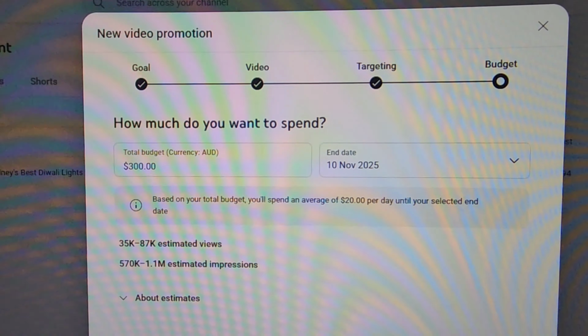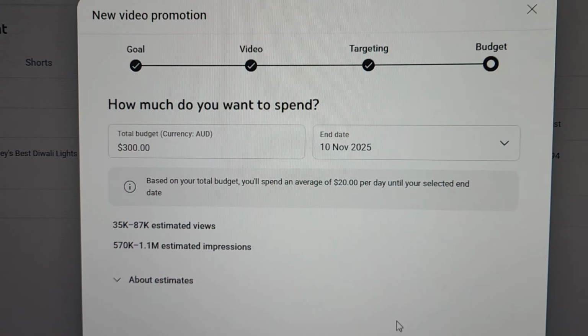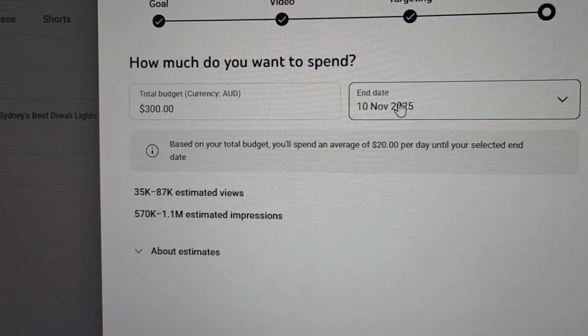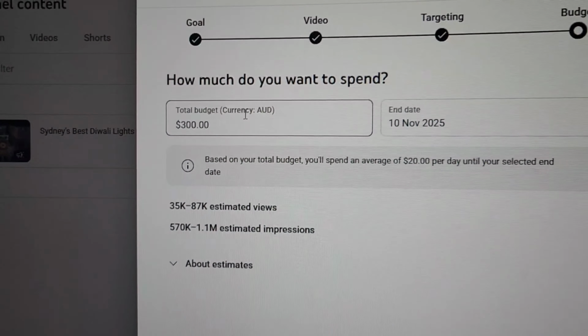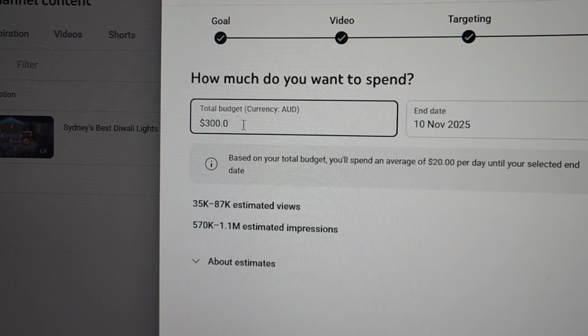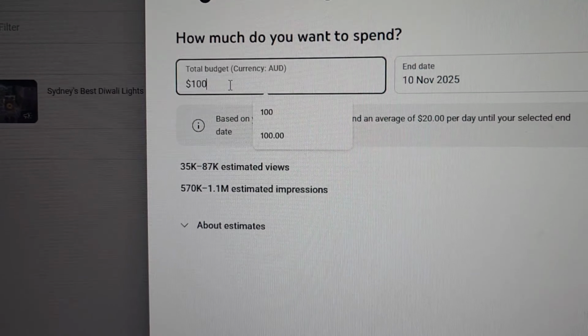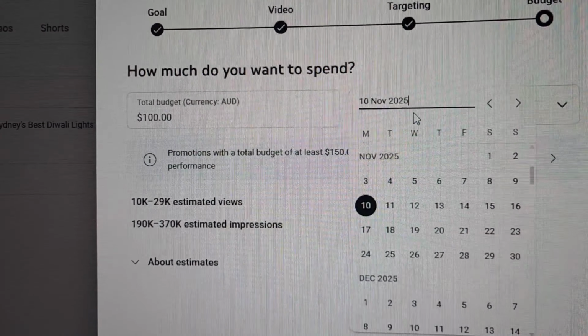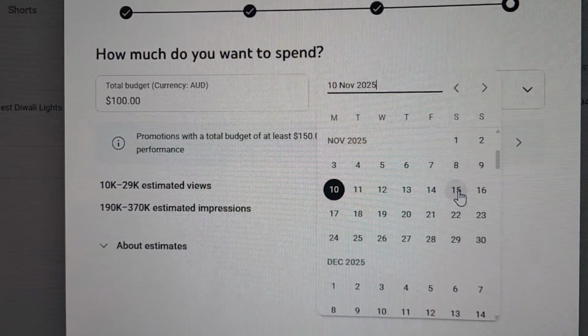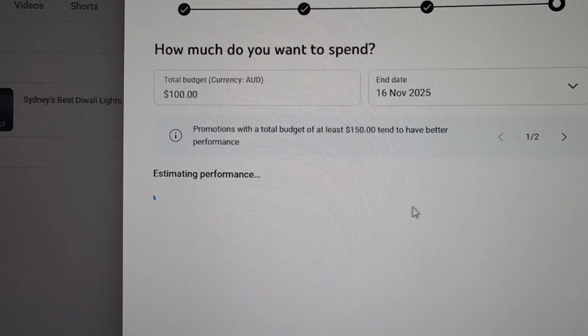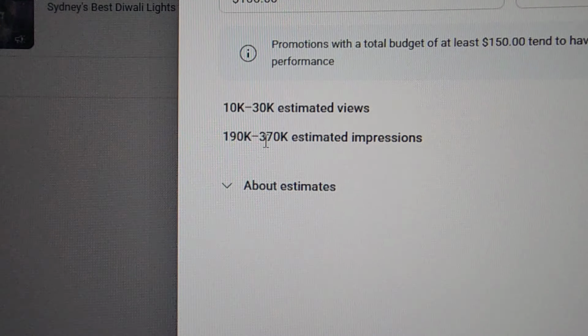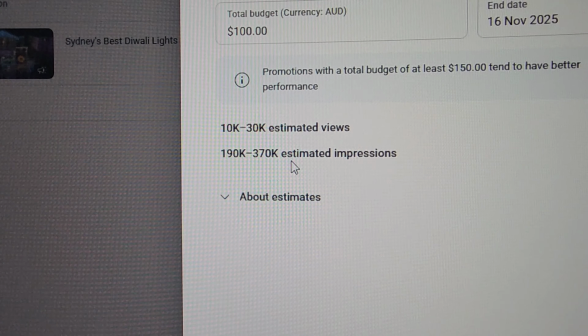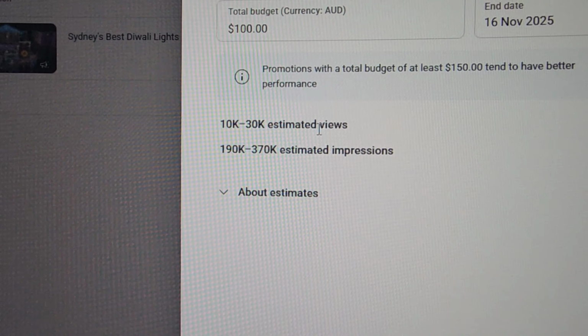Then click next, and now it is asking how much you want to spend and what the end date for this promotion will be. It is giving me 10 November, which is around 2 weeks. You can reduce the budget or increase it. I am putting $100, and keeping the end date till 16th of November. It is giving me the estimated 190k impressions, and 30k views I will get.